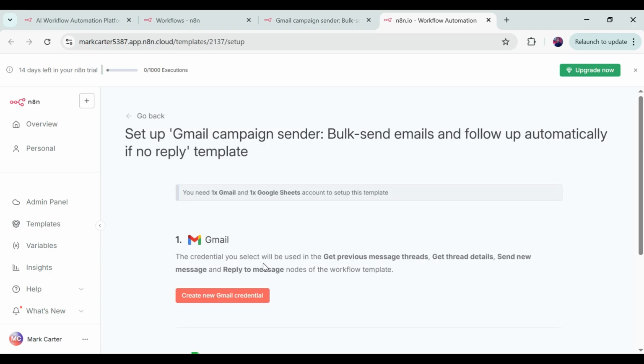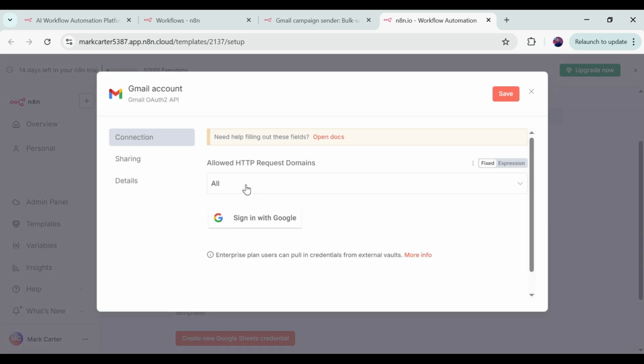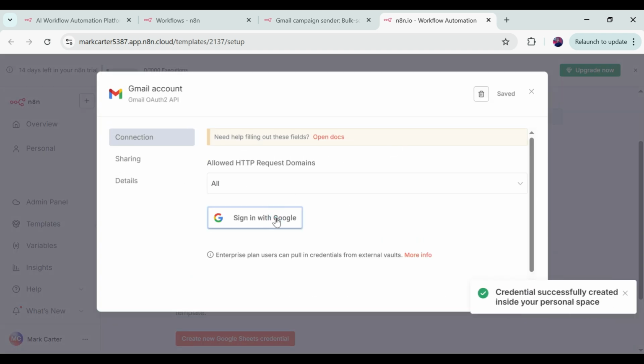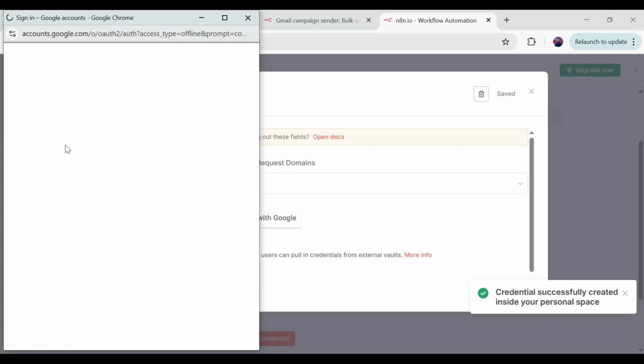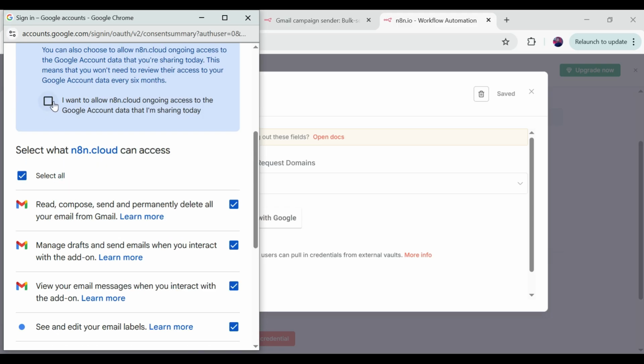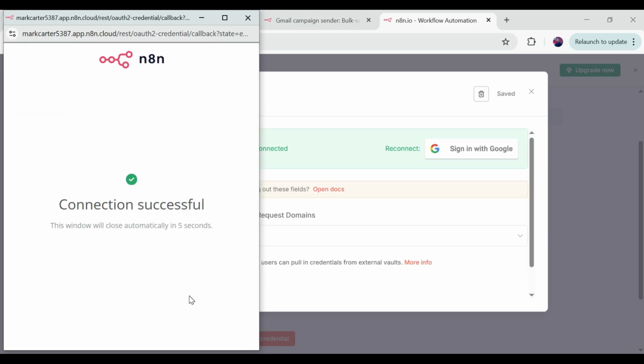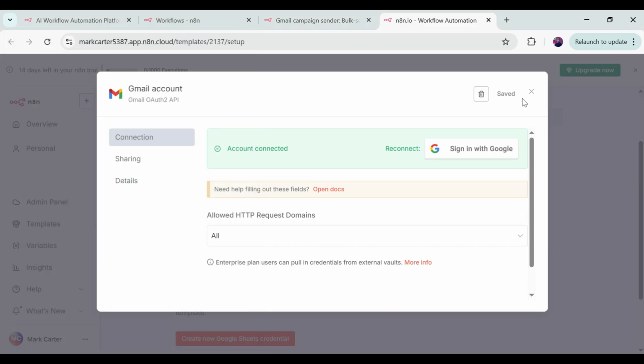So it's asking me to connect to my Gmail account so that it can send new emails, and it can also check the reply section if anyone has replied to my email. So I will select create new Gmail credential. Okay, so sign in with Google or the same account. So I will select this one. Check mark all of these. Make sure to read the terms and conditions. So the connection is successful. We have successfully connected our Gmail account.